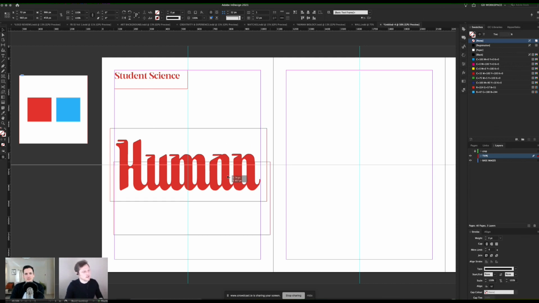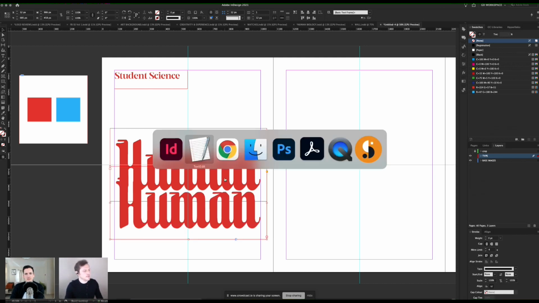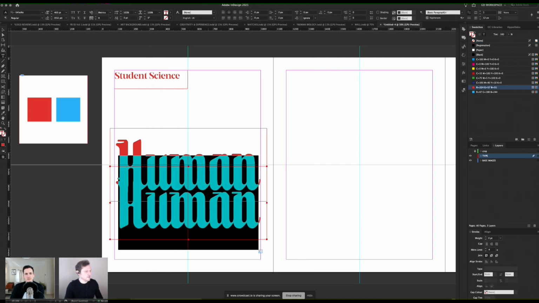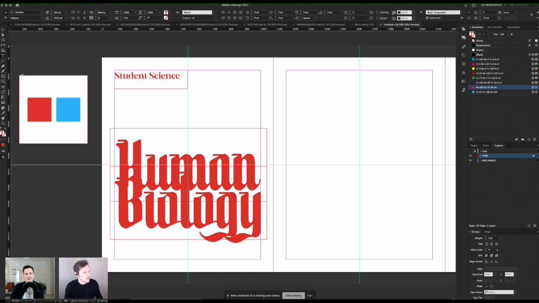Press Alt, click and drag that down, easy peasy, into my copy document. This time I'm going to hit this and type biology. It's a beautiful font, isn't it, actually? Yeah. It's one of my favorites.